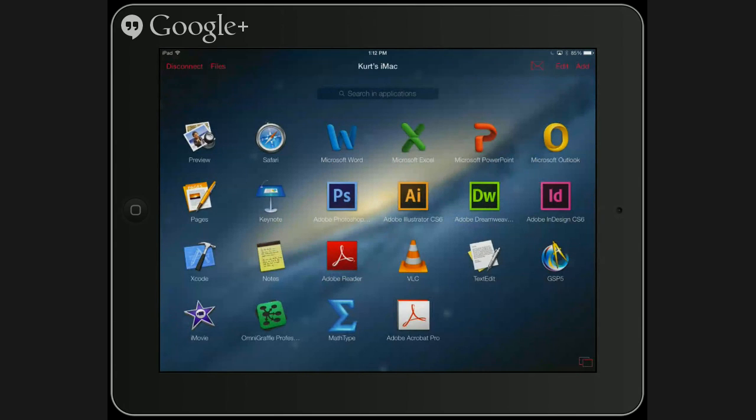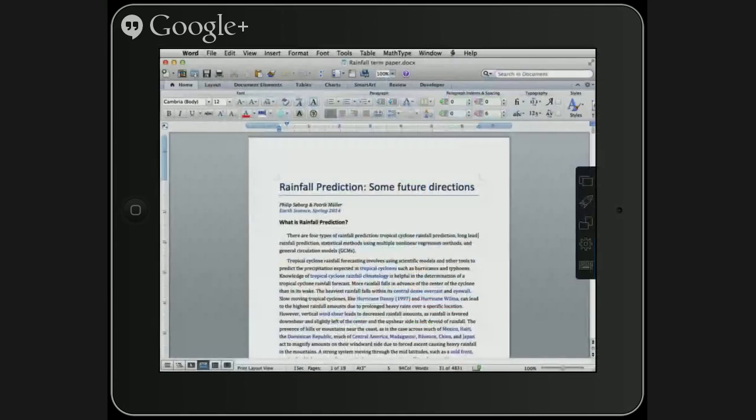And so the beauty of Parallels Access is I'm using the full power of my big iMac at home right now to run Word or Photoshop or Dreamweaver or whatever, or Xcode. I'm not running with the resources of the iPad. So for example, I can start Word here now by tapping on the Word icon, and here I have a document.